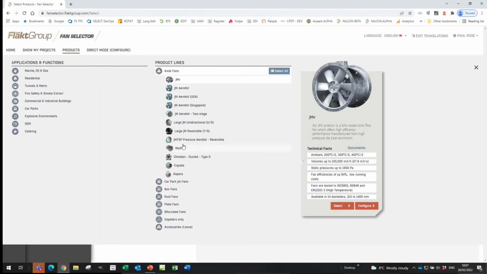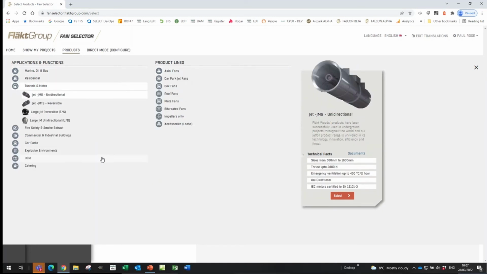So let's move from here now. Let's have a look at some of this left-hand side stuff. We've not looked at these at all yet. So these are the applications as opposed to these product groups and product families. So let's have a look at, say, for example, tunnels and metros.